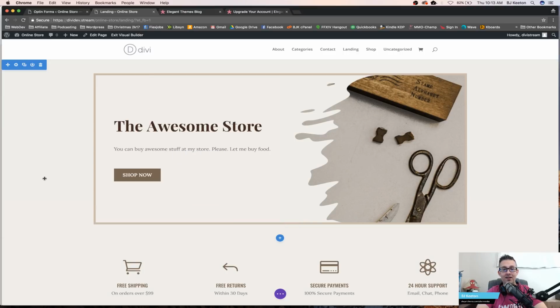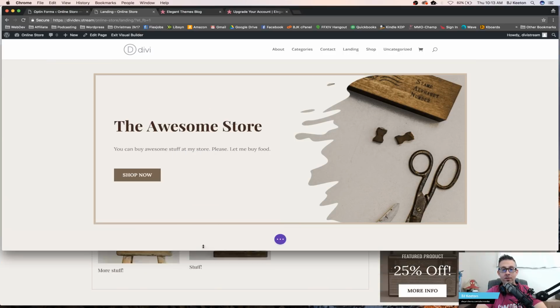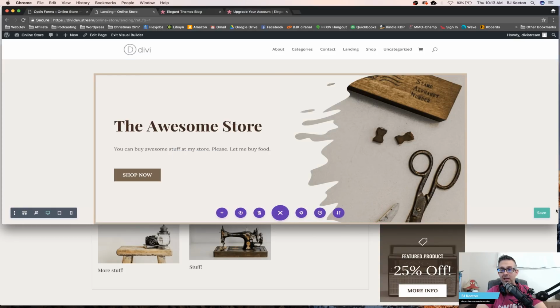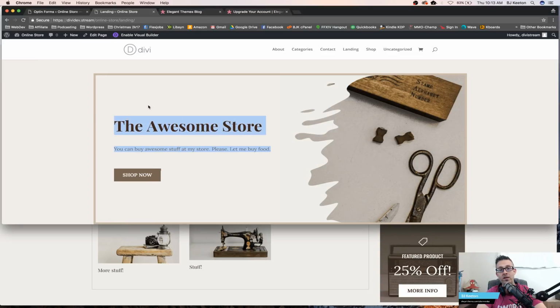So you can just type in whatever you want, and once you've got everything on there that you do want, you can hit the purple ellipsis again and hit save, and that is live. So you can then exit the visual builder, and everything that you did was saved and is live on the interwebs.